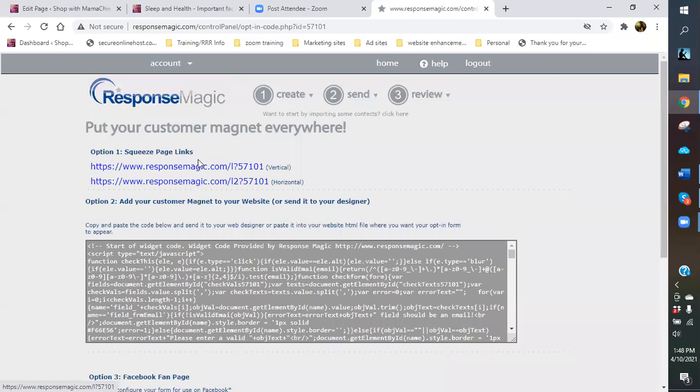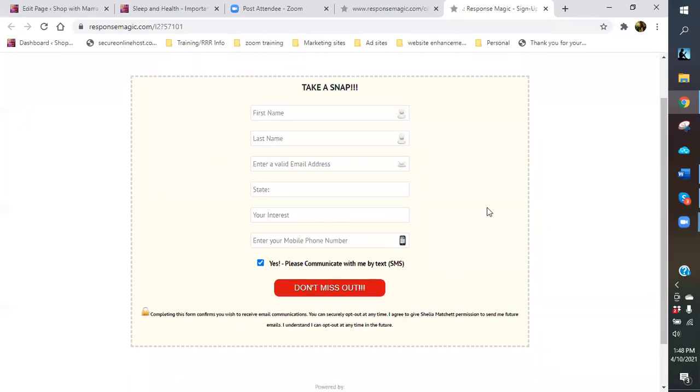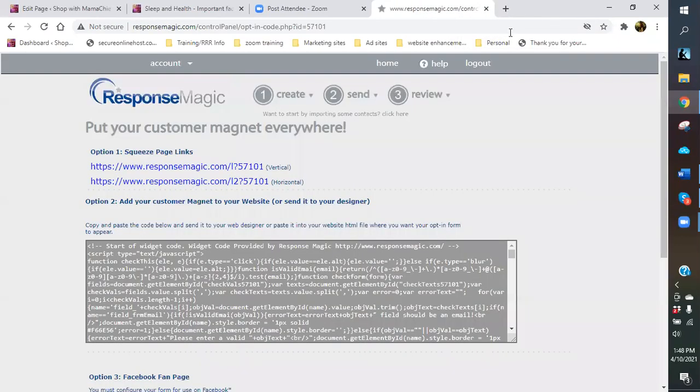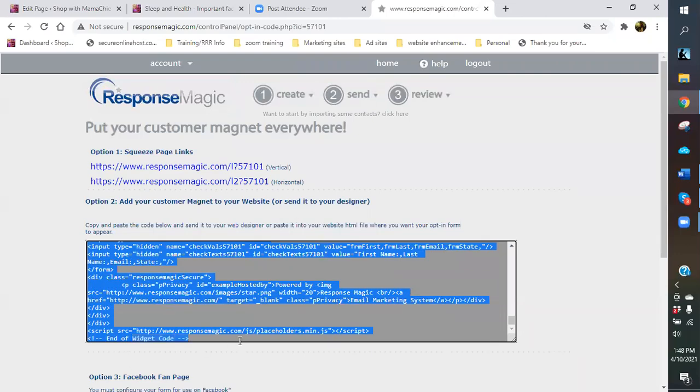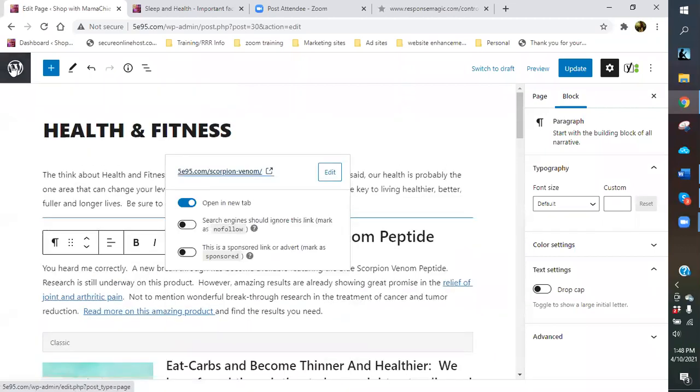And you have two different ones. You have your vertical and your horizontal. So again, you can see there's not much difference to it, but there is some difference of how it's going to look when it's advertised, okay? And then you have your HTML code. And this is the part that you're going to put in your website. So you're going to copy the whole thing. You can hit Control A and it'll highlight, and Control C will copy. And then you're going to come to your page, okay?